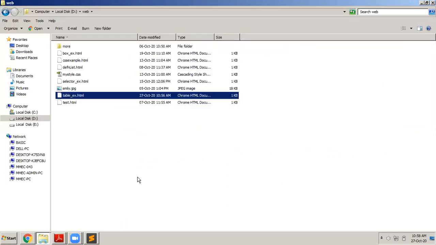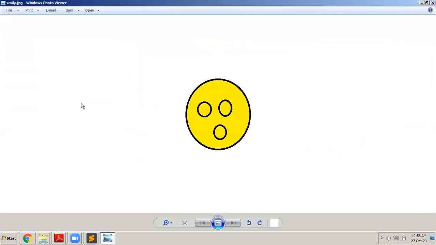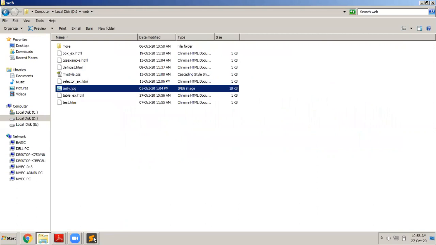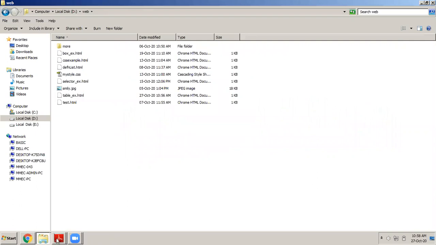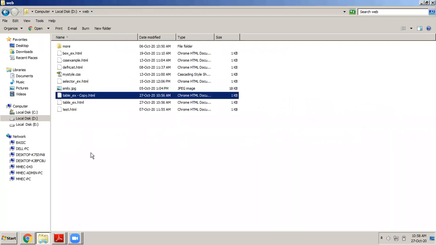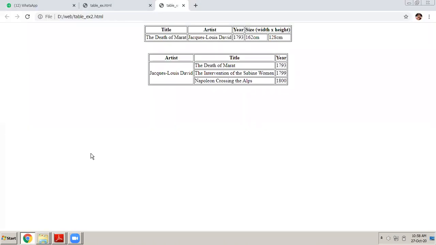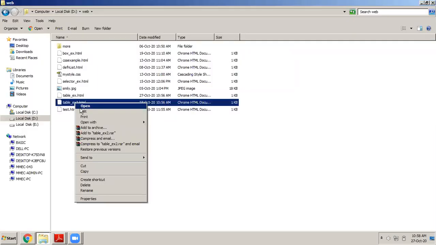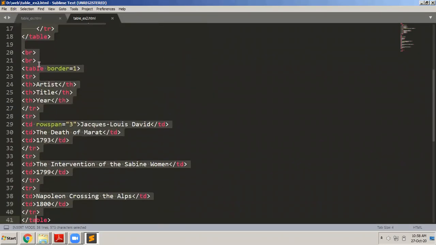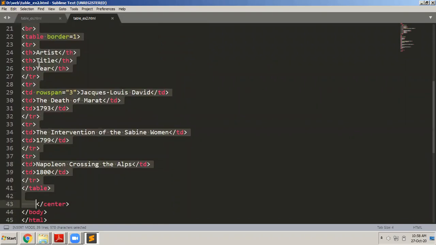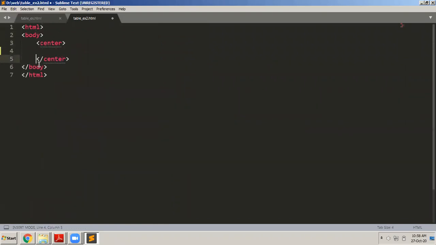I will take you to this folder here. Do I have an image here? Yeah, I have an image here, smiley. And then let us say I want to use this table example. I'll just copy this, Control C, Control V, F2, table example 2. Okay, this is table example 2, and I open this file. Now, what I want is to use this table for layout.